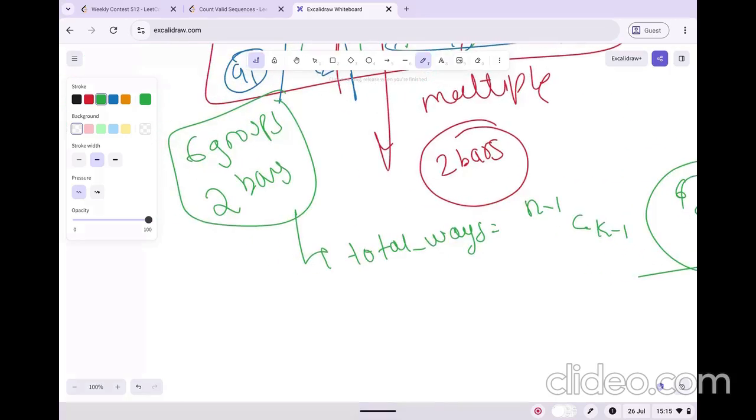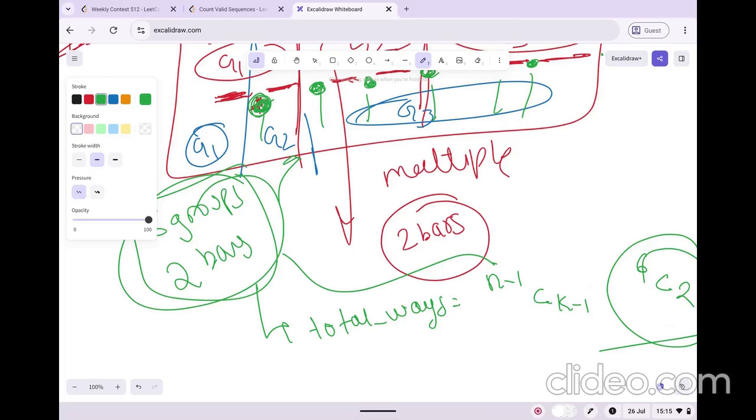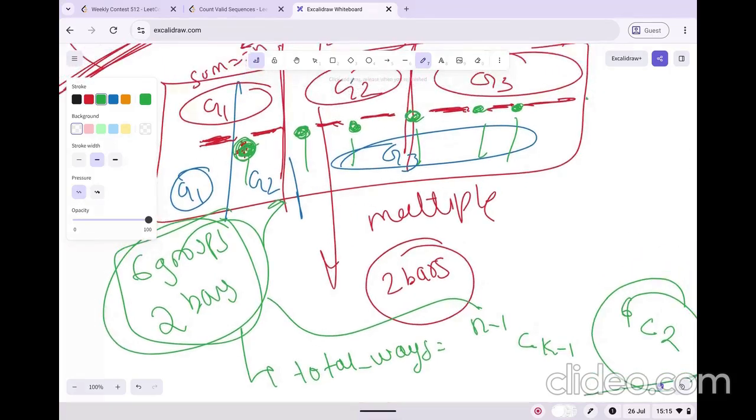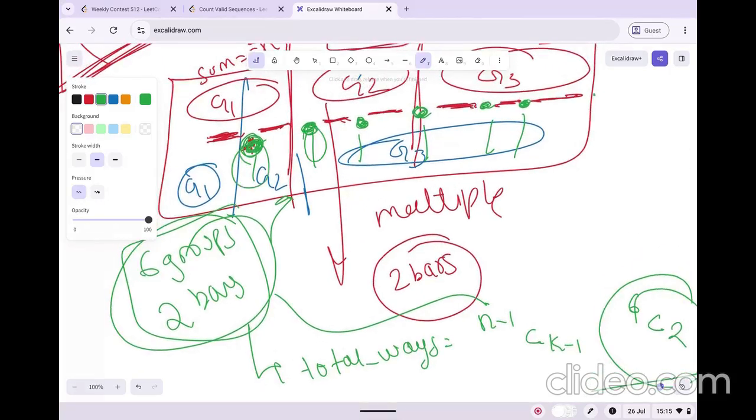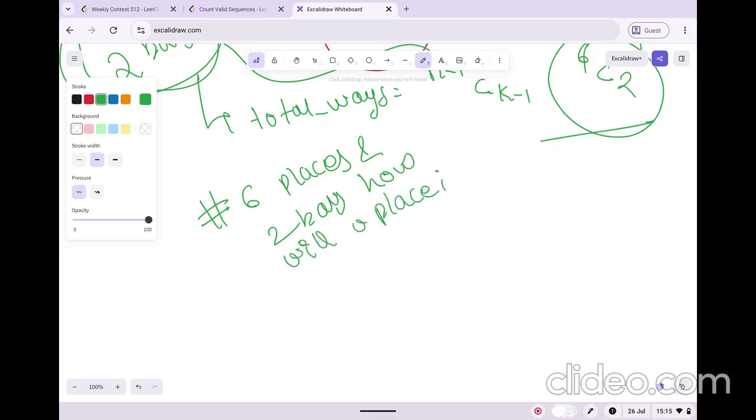And why has this formula come? You can see that we have taken an example from this. When you have two bars and 6 spots, the problem boils down to what? If you had 6 places and 2 bars, how will you place them?